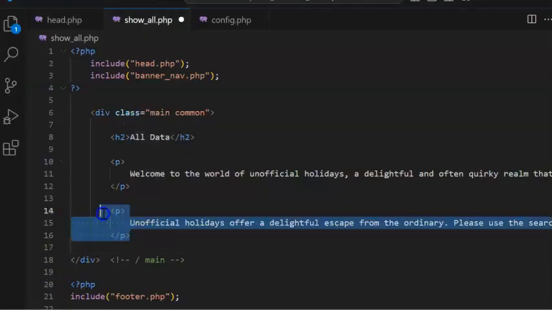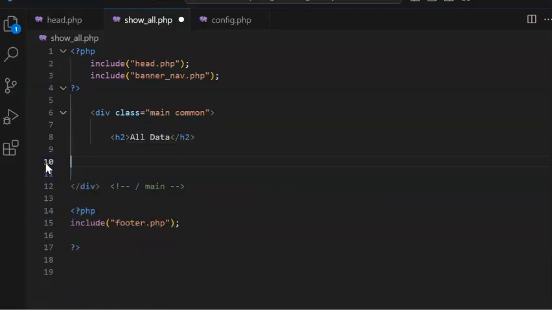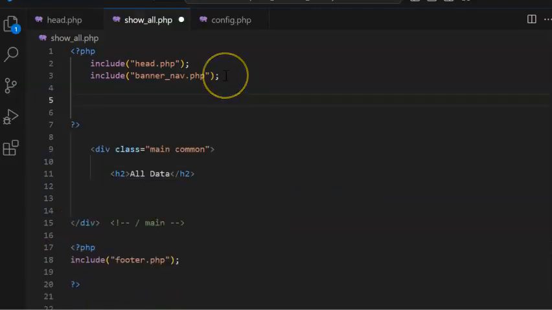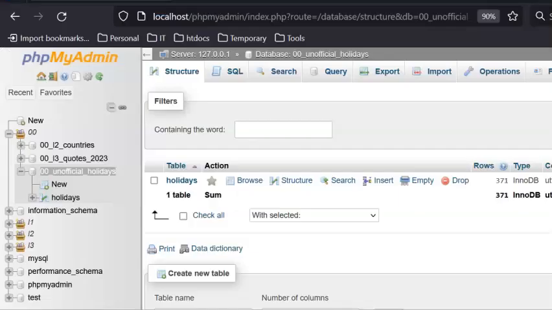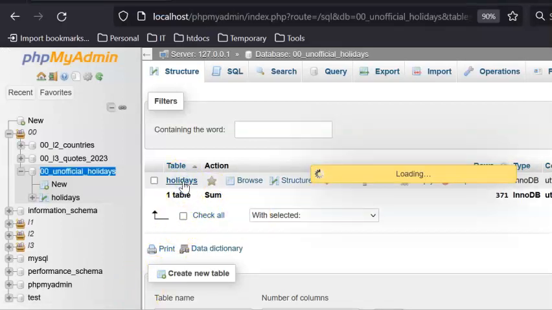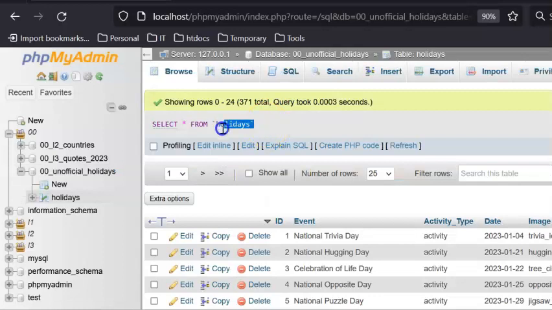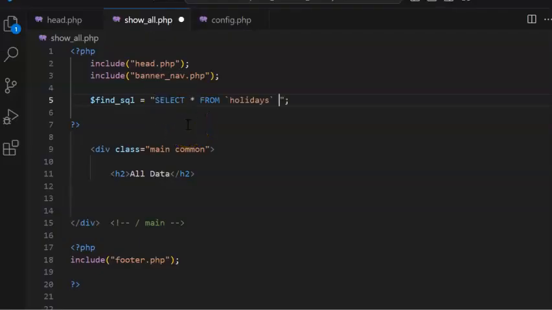In showall.php, you can delete everything in the main div that's not the heading, then go to the start of the file, and in about line 5, create a variable called findSQL, put in some speech marks, and end with a semicolon. We can use phpMyAdmin to generate the SQL by simply clicking on our holidays table. Please copy the code from the top of phpMyAdmin and paste it inside the speech marks of your showall.php.